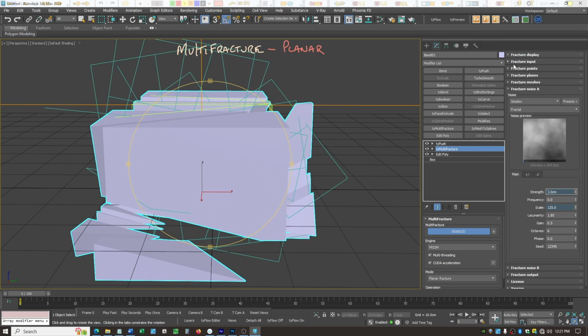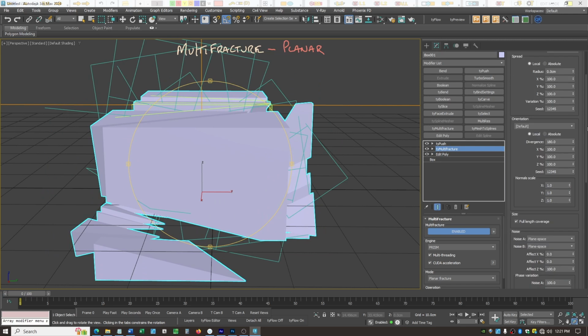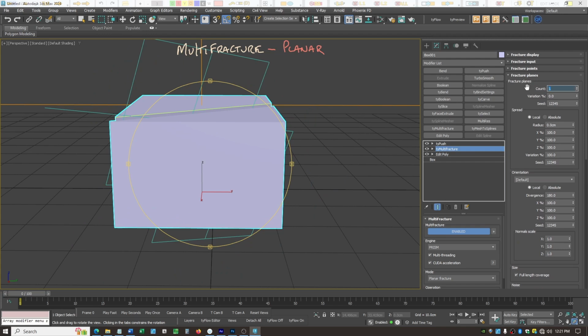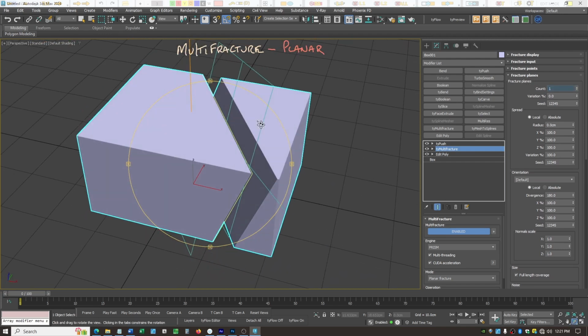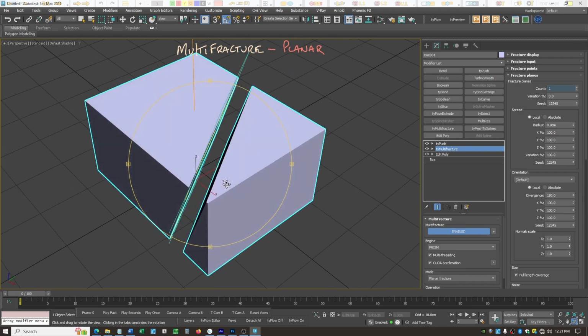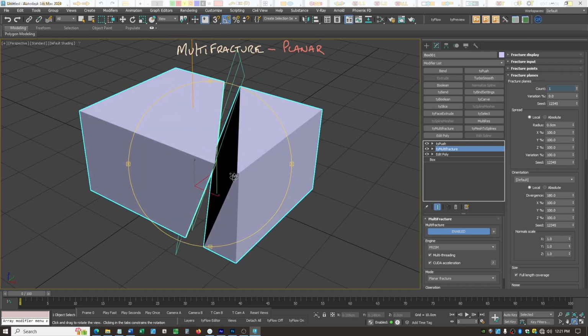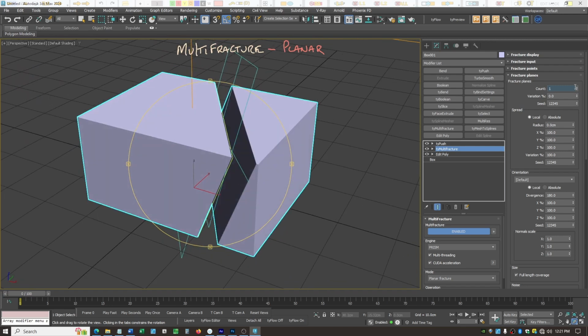Alright, and then let's go into the fracture planes rollout and decrease the number of planes to, right now we just do 1. Excuse me. And let's rotate this, and we see 1 flat plane cutting across our object. And that's really what the plane mode is about. And obviously you can increase and decrease the plane count, but all these settings and everything are for another tutorial, because it's a lot of depth here, right? And this is a quick start.